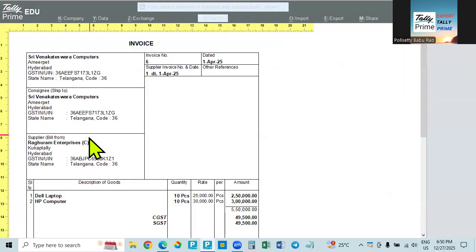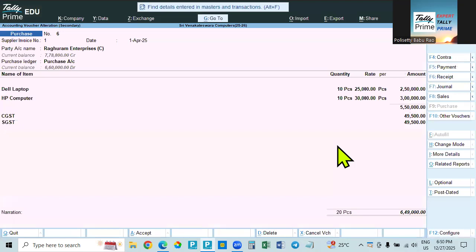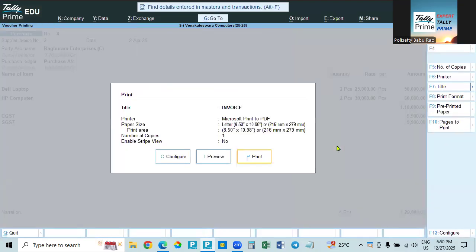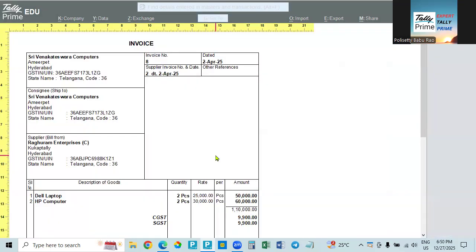Okay, looking like the same invoice. But what is the difference? In this case, what we have to do is press preview F4. It is the same thing, but this is also looking like a credit bill, a credit invoice. That is why it's not showing. It is not actually an invoice. We are viewing the purchase voucher in the form of an invoice. That's all that is showing.